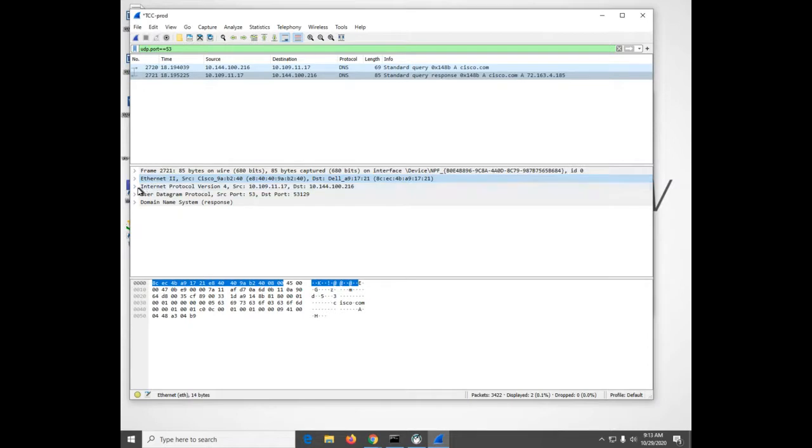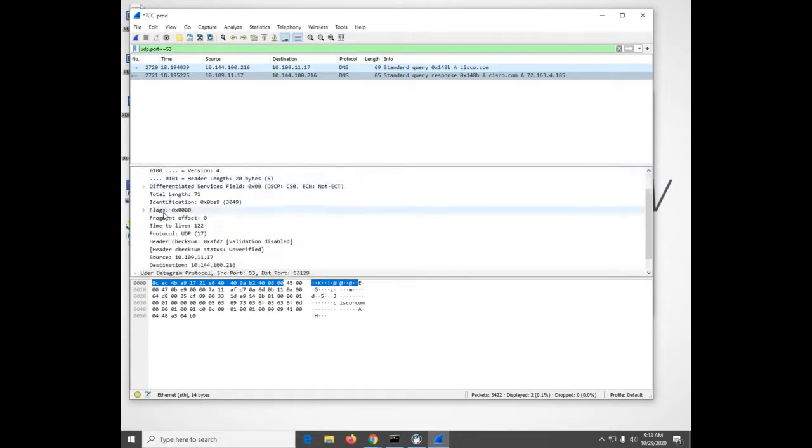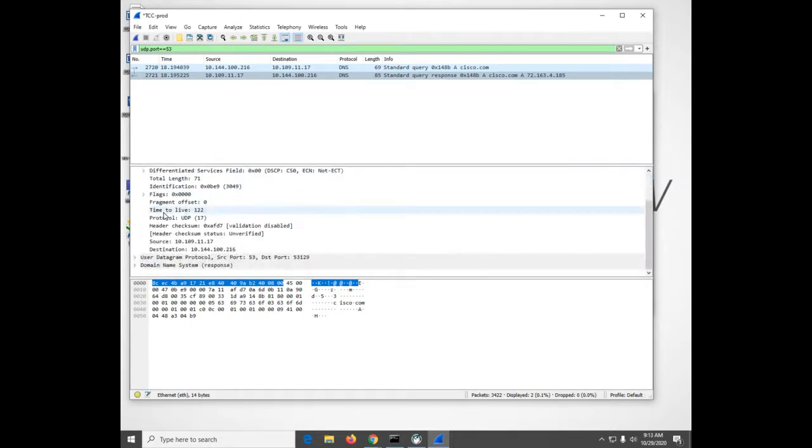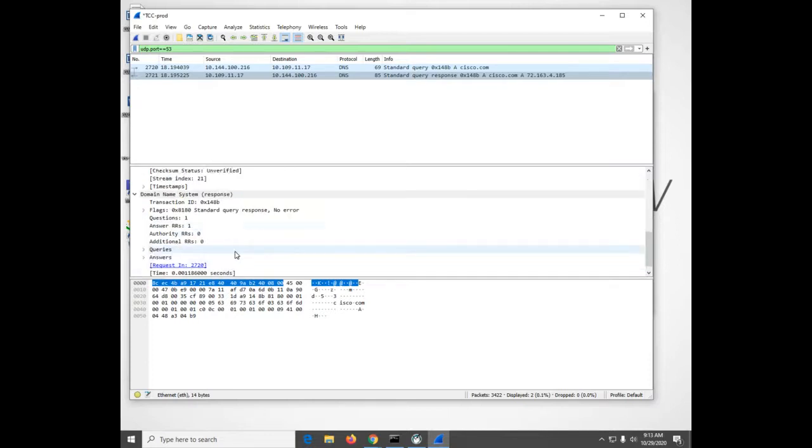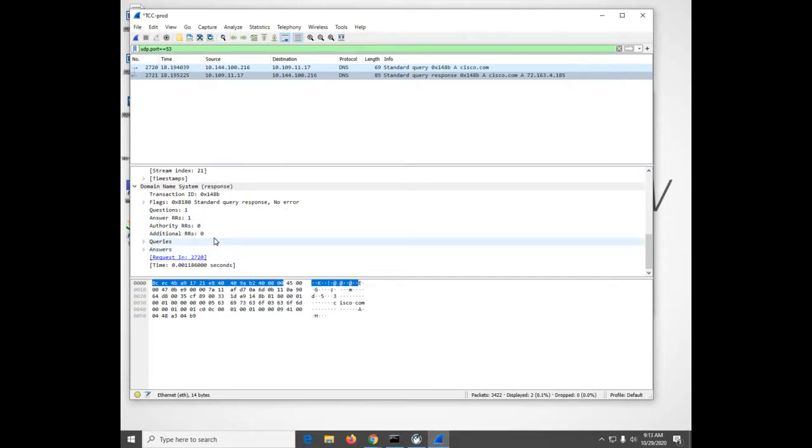And we have the Ethernet packet itself, rather the IP packet itself, which contains the source address and destination addresses. And then the User Datagram Protocol, port 53, that's to attract the attention of the DNS server for him to look up that address and give that back to me. And then the Domain Name System response, this is the application layer response. And that gives us the actual information in there.